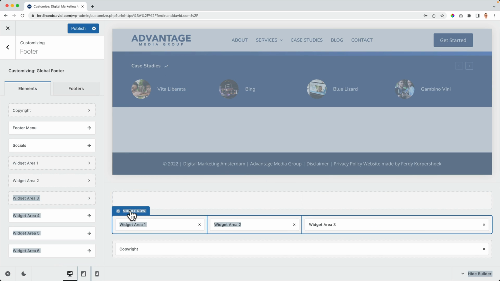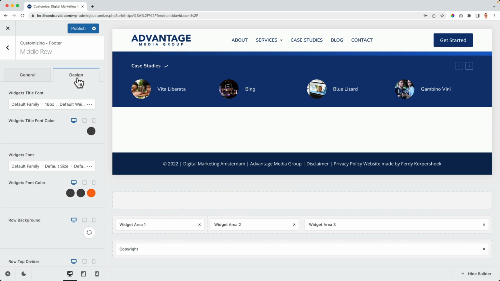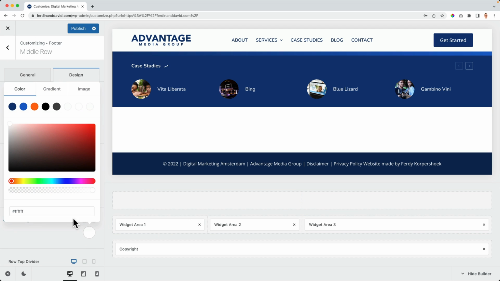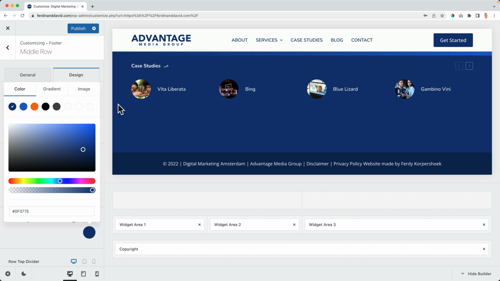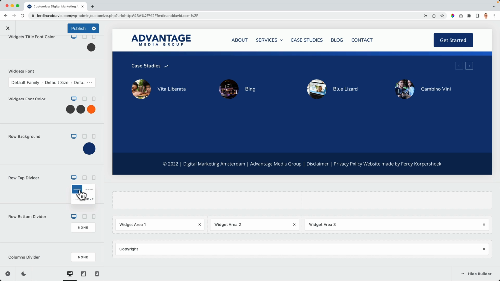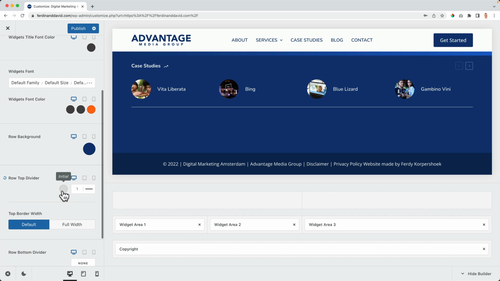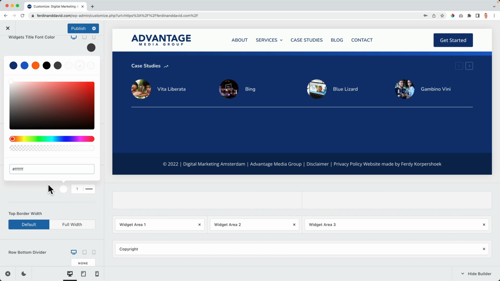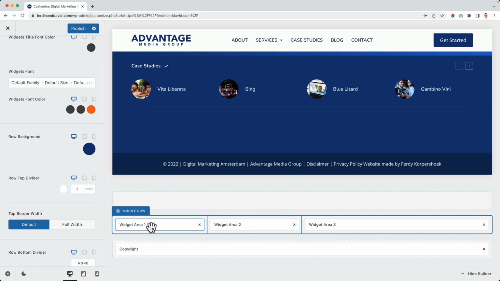Okay, before we continue, I go to the middle row to design. I want to change the background to dark blue. But now we have dark blue and dark blue. So what I can do, design, I scroll down, top row divider, this beautiful line over here, which I want to be white. Okay, then I have widget area 1.